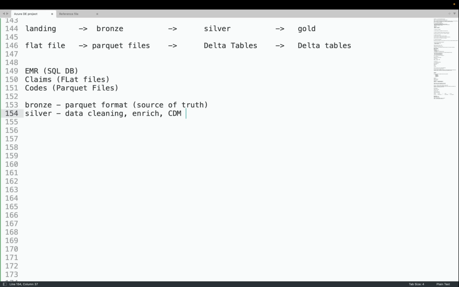So we will implement a common data model before loading to silver, right? CDM. Also, we know that the patient details can change, right? That means the address can change, the doctor details can change, and so on. So we will implement SCD type 2 so that we maintain the history also.